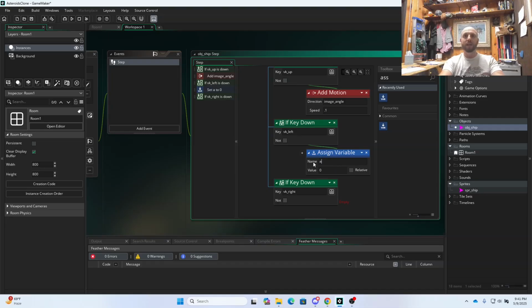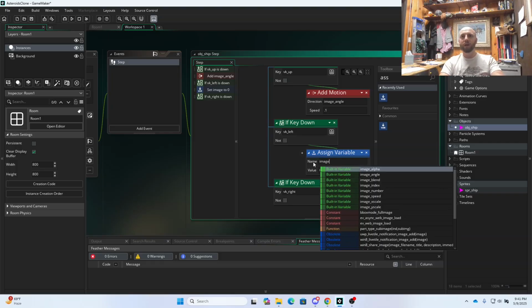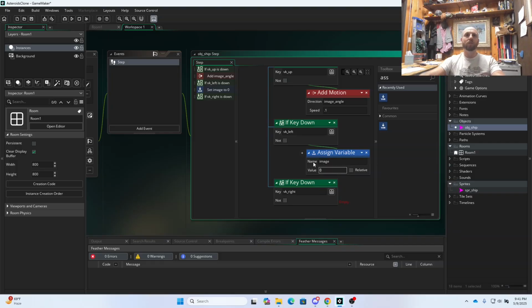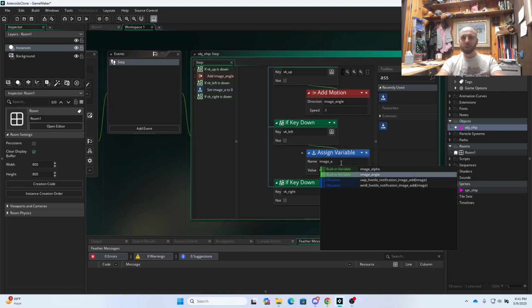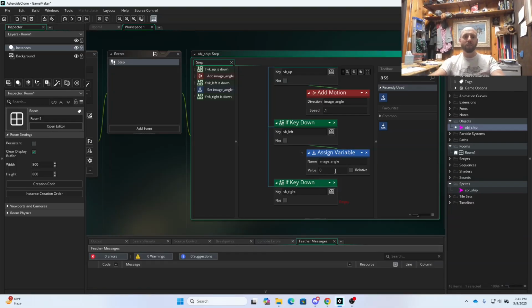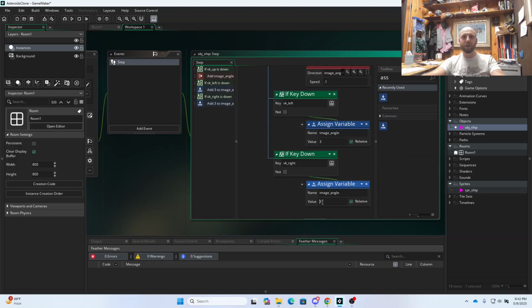And then here, if we're holding left, we're going to do image angle. And we want to do that. Let's see. I'm going to add like 3 degrees. And then I'm going to just go ahead and copy this and paste it and just attach it to the other if. And for that one, we're going to do -3 degrees.